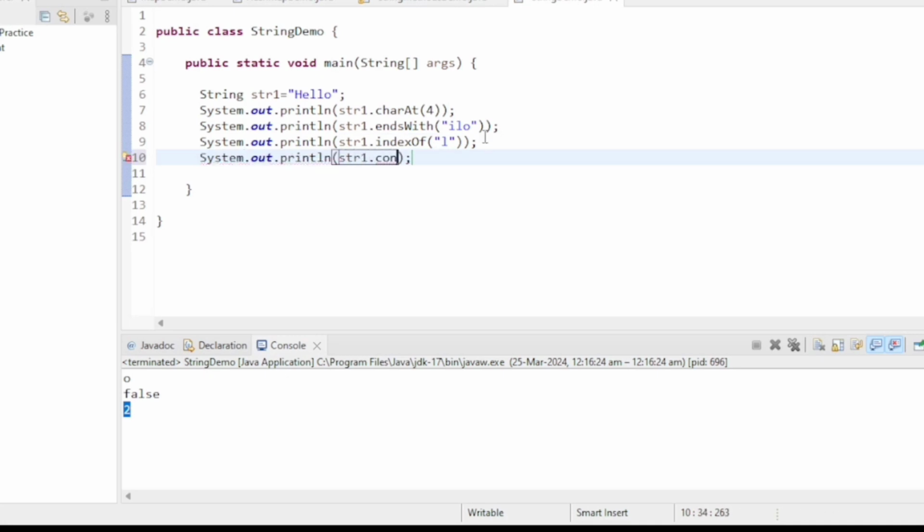Okay, you have to specify some character like L. Obviously this capital L is not present, right? So this contains method will give you true or false. Here I am specifying a LO. Now if I just run it, you can see it will give you true, because obviously this LO string is present in our hello string, right?